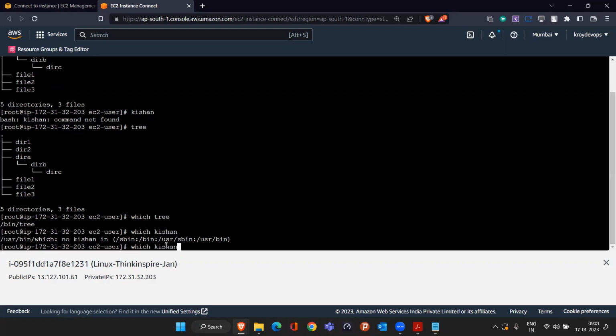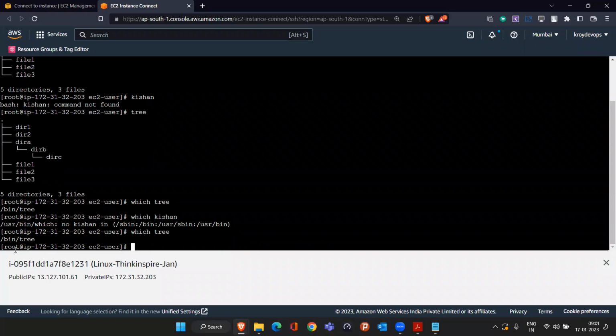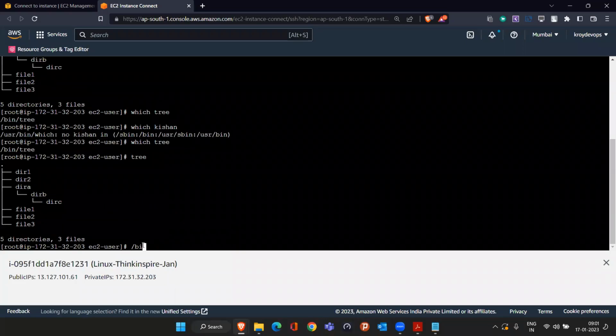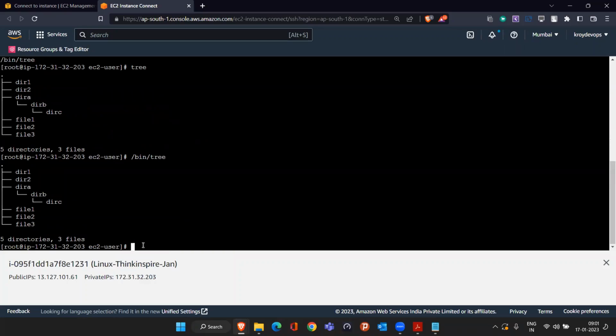So whichever command it understands, it will directly print this path. If it is not understanding the command, like keysen, that means it will not be able to run it. So either you hit the tree command or you hit slash bin slash tree, both will give the exact same output. Because you are writing tree, but by default in the background, Linux is writing this full path. Linux is intelligent: it goes directly into your directories, finds where this command is located, and then runs the command. So this is one of them.